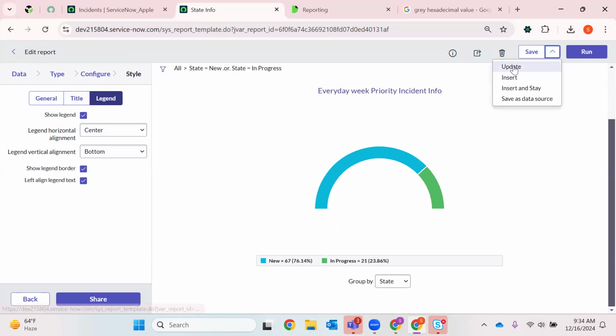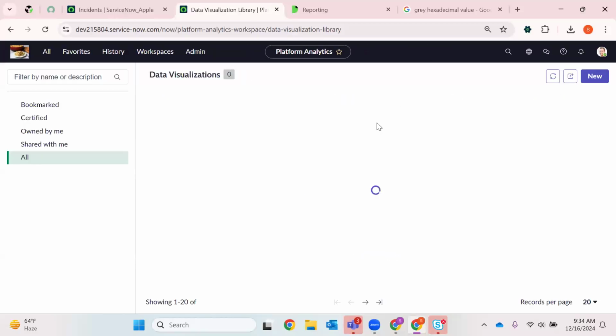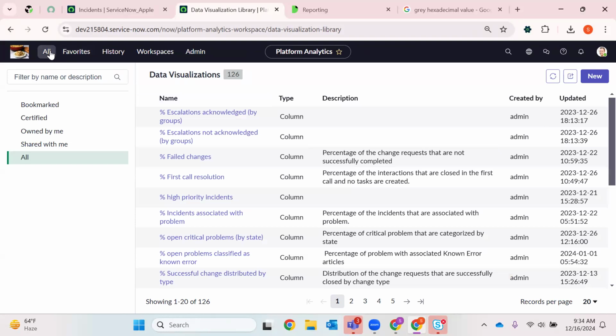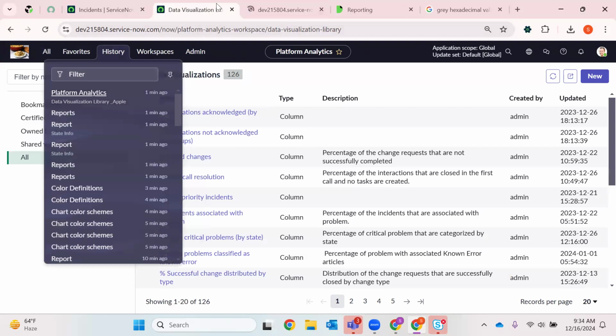So the major things, if you are modifying anything, just click on update so those changes will be reflected. Insert and insert state. What is this insert? Like if you want to be on the same report but you want to modify something and create a new one, you can just click on insert and insert state. So let me open the report back.